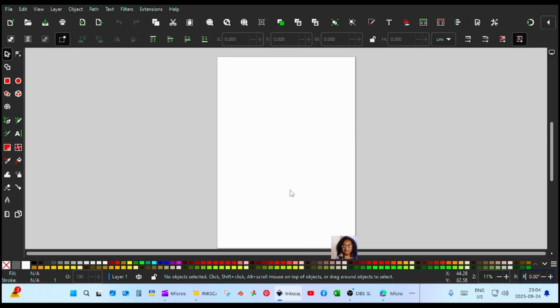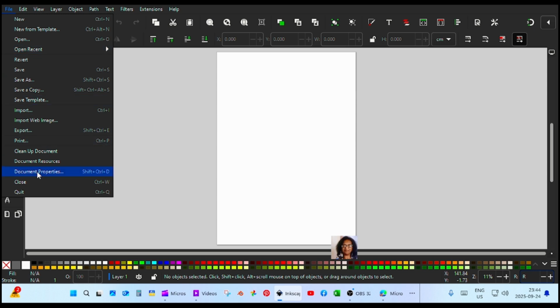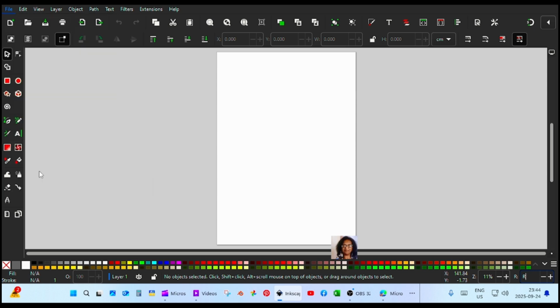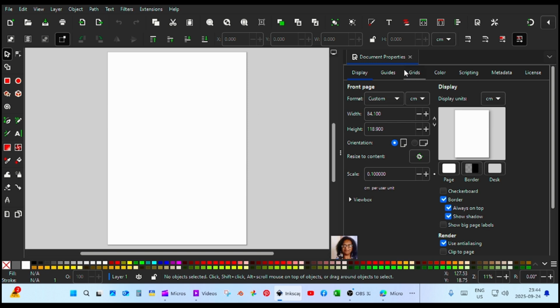When you first open Inkscape, you will see a blank page. Click on File on top left of your command bar and look for Document Properties. In the Document Properties, you will find options to set up your page size and your display units. Set that up according to your preference.